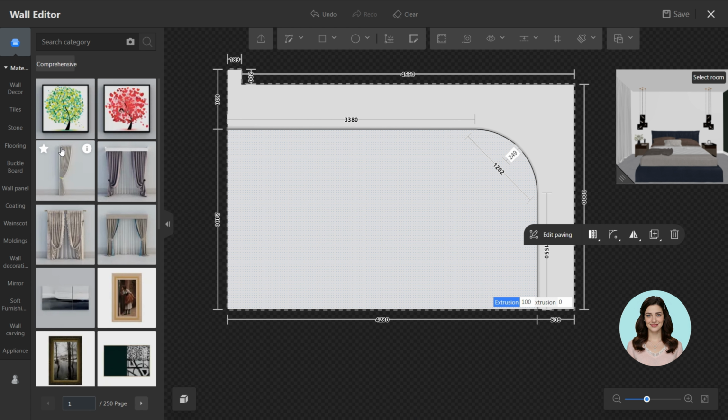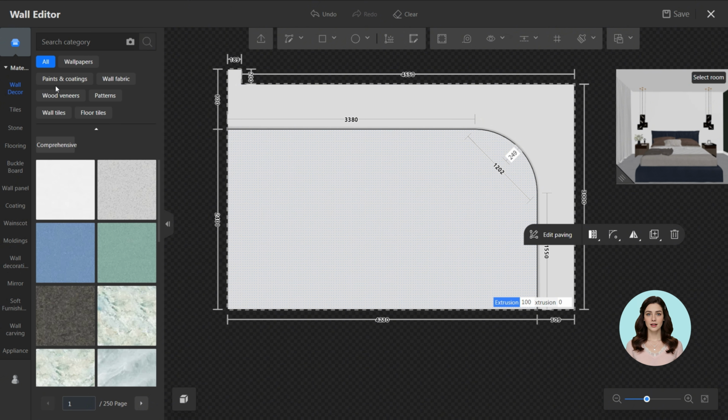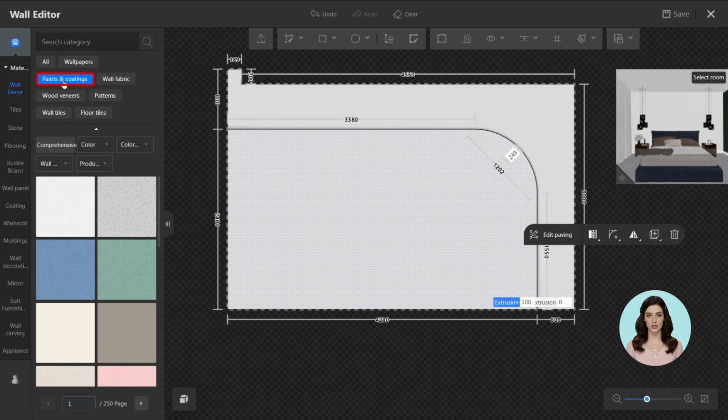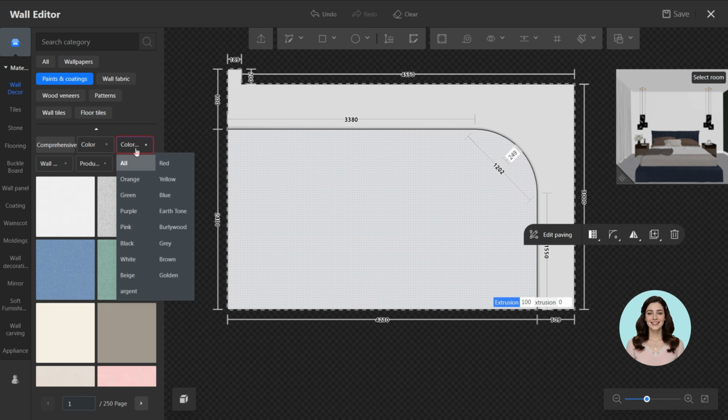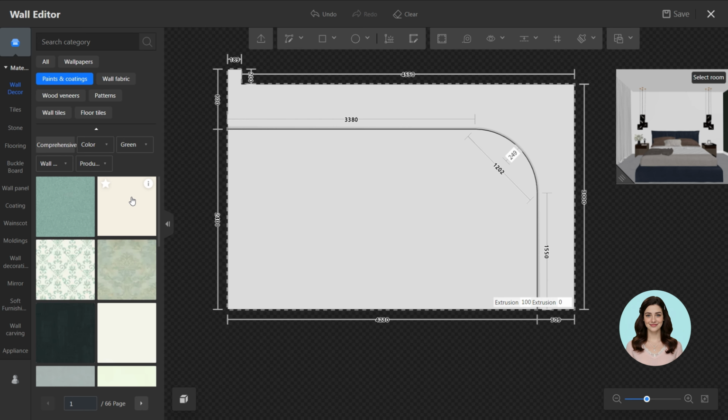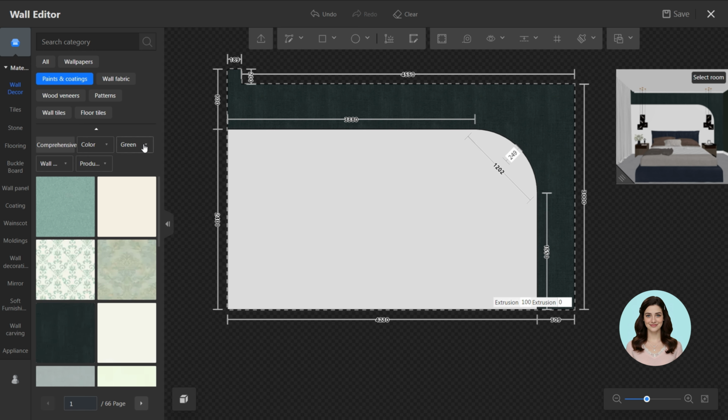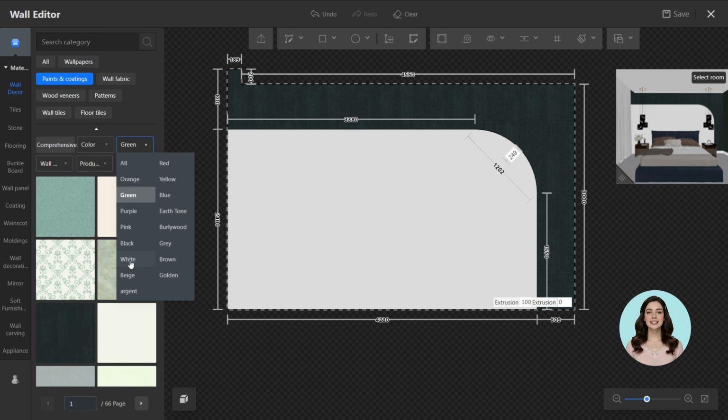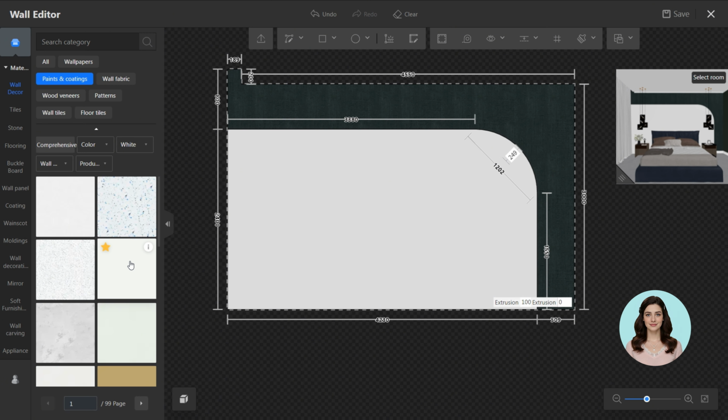Click Wall Decor from the left sidebar. Select Paints and Coatings from the top. Choose Green from the color. Select the appropriate material to place in the target area. Then select White from the color. Select the material you want to place in the remaining area of the wall.